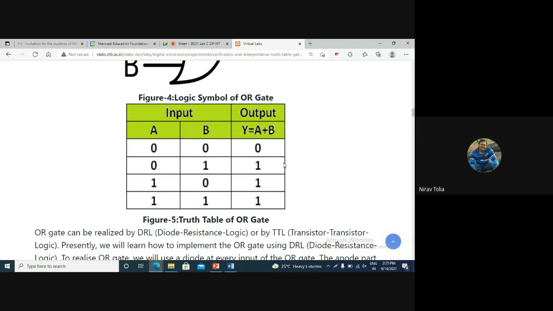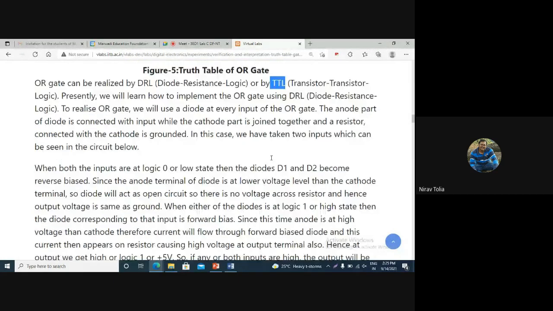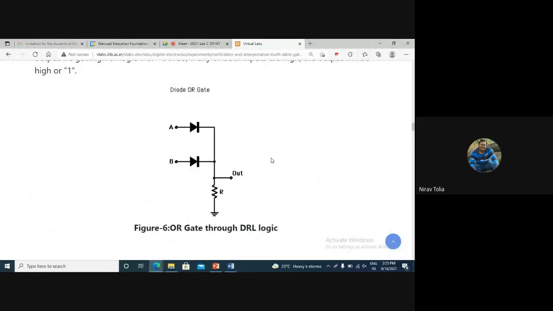Okay. Again, we can implement the OR gate using two logics. You can implement the OR gate by using DRL logic, which is diode resistor logic, and you can also implement it by TTL, which is transistor logic. But here we are using the diode resistor logic. You can see here, let me show you. Here we are using diodes instead of transistors, and that's why it is known as the diode resistor logic.